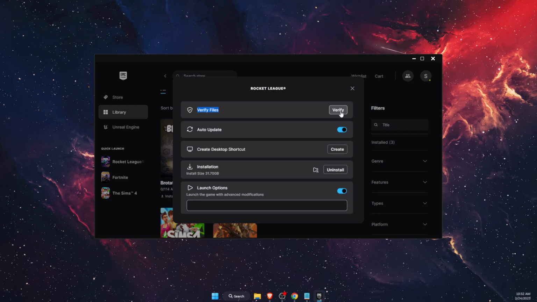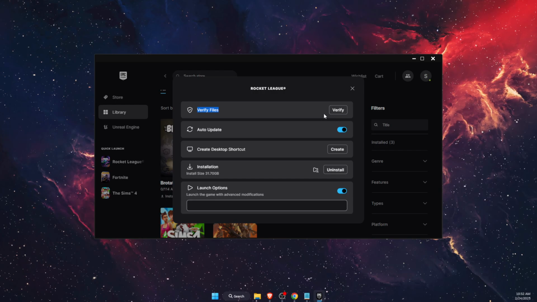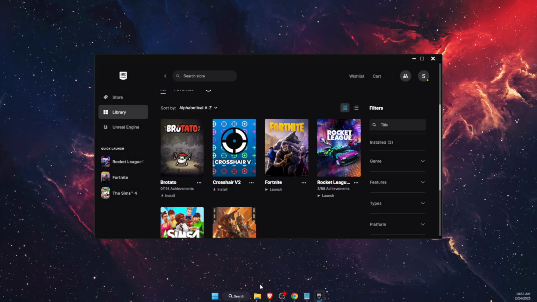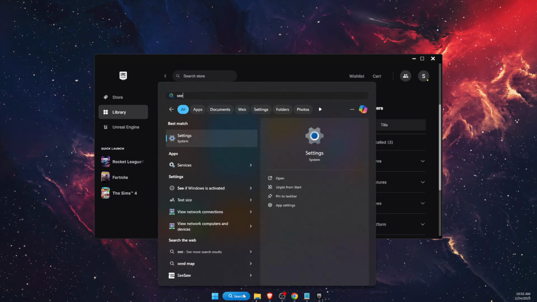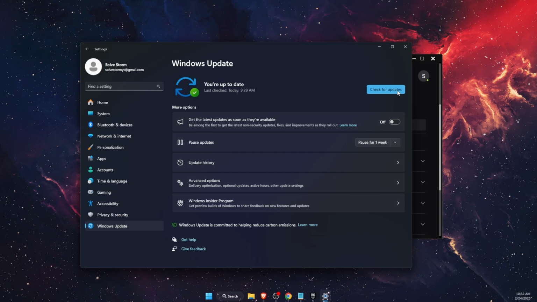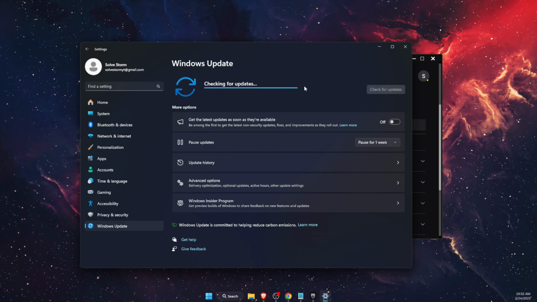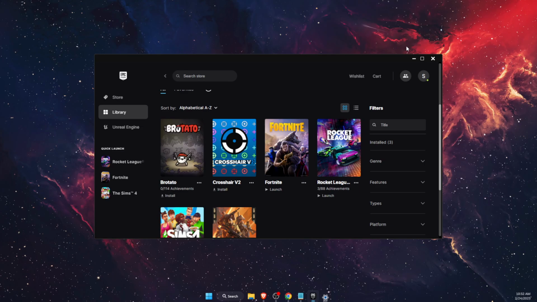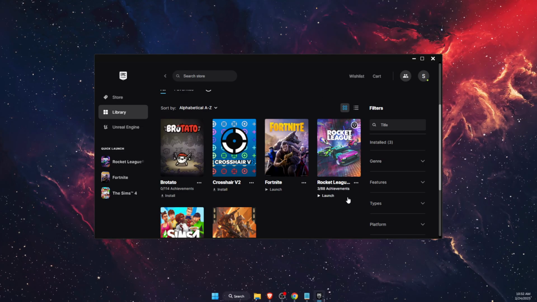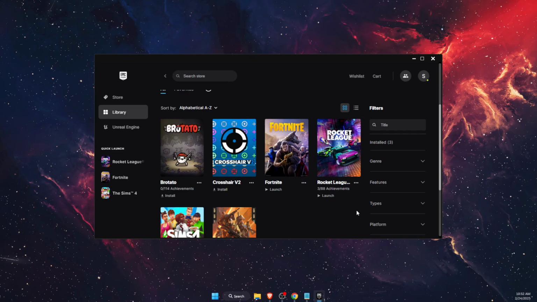It will take up to 5 to 10 minutes. And after that, the problem should be fixed. Also, you want to check your settings for some Windows update. Now, if you check for updates, and if there are any updates, you want to make sure you update it. If not, that should fix your problem by verifying the files and running Epic Games Launcher as administrator.